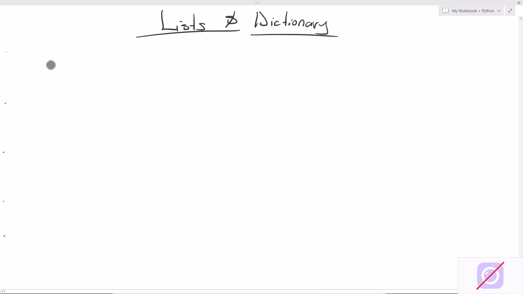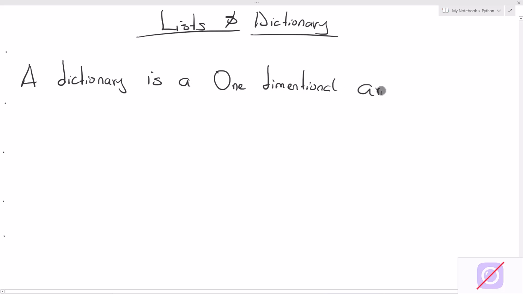All right, so lists and dictionaries. A dictionary is a one-dimensional array of objects.